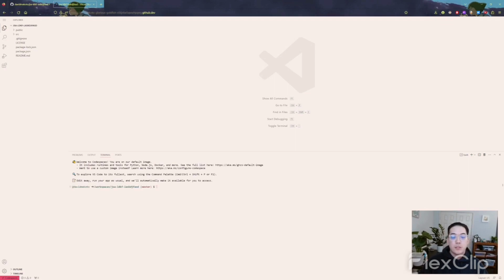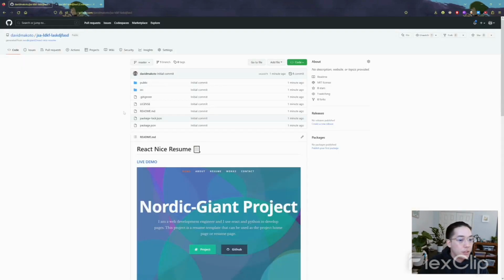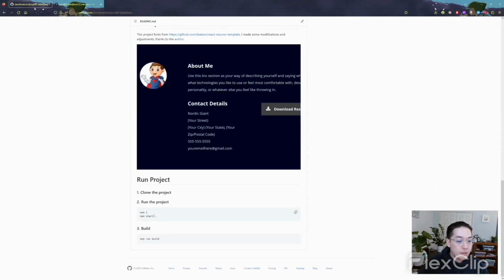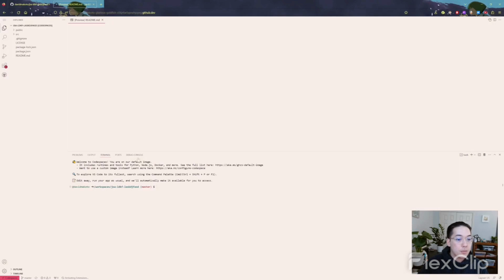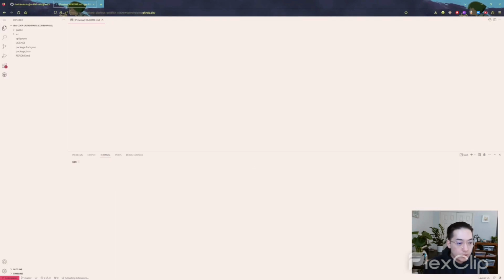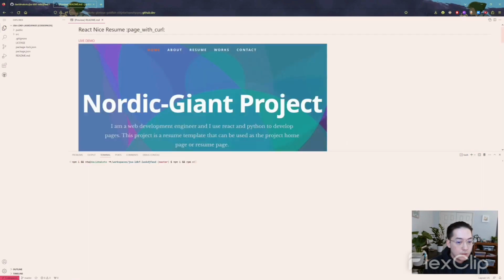So as I mentioned, we grabbed the code, now we want to make sure that it runs as intended. So using the instructions from the parent repo, you can just do npm install && npm start. Cool.